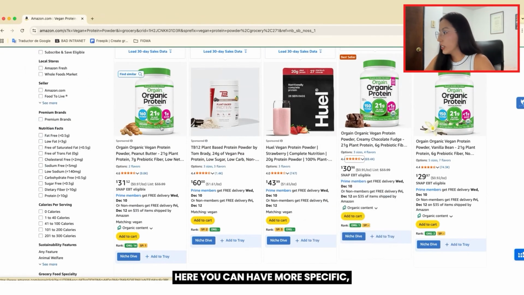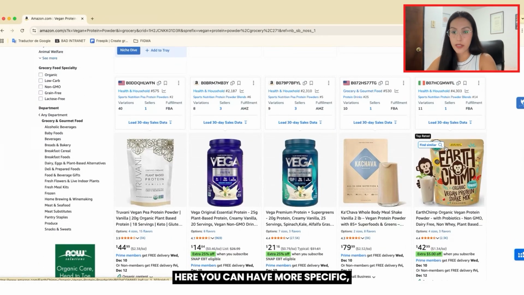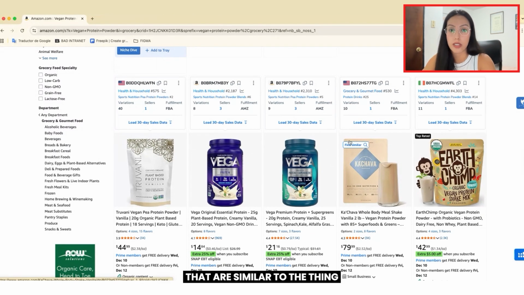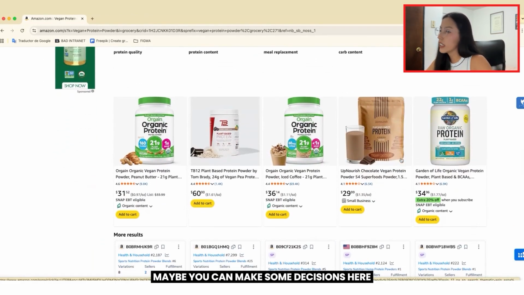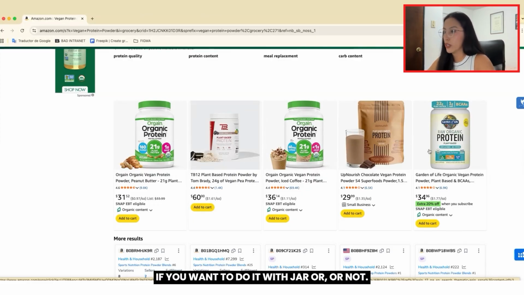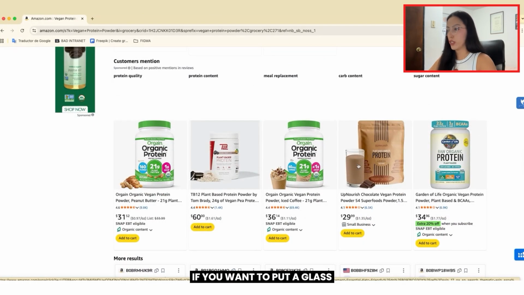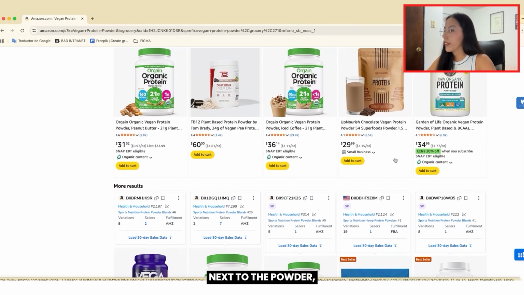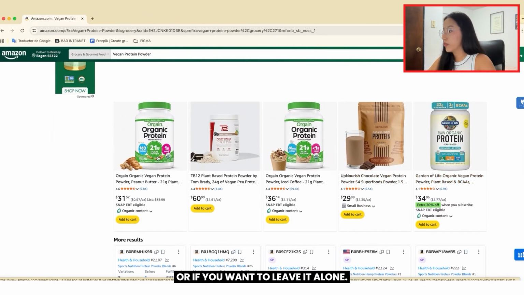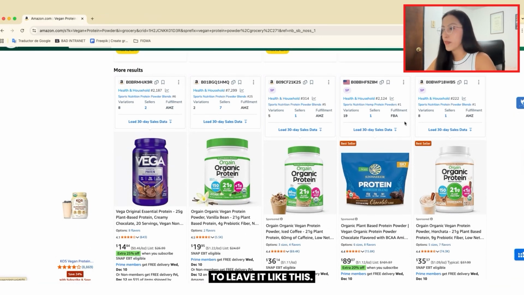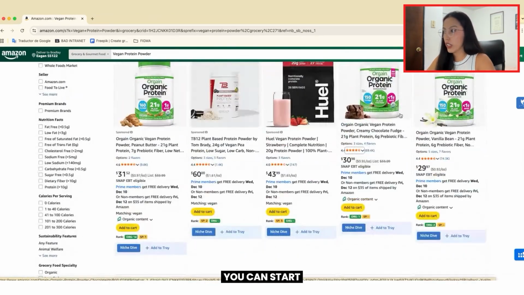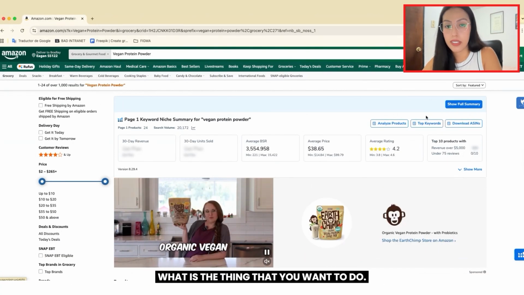Here you can have more specific products or competitors that are similar to the thing that you are going to sell. Maybe you can make some decisions here about the packaging, if you want to do it with a jar or not, if you want to put a glass next to the powder, or if you want to leave it alone. You can also see if you want to add the ingredients of the powder next to the jar or not, or if you just want to leave it like this. So with this simple research you can start having a better idea of what you want to do.